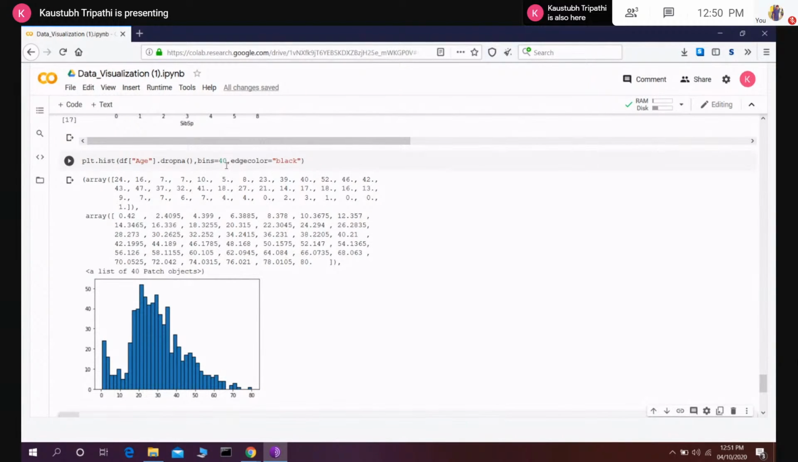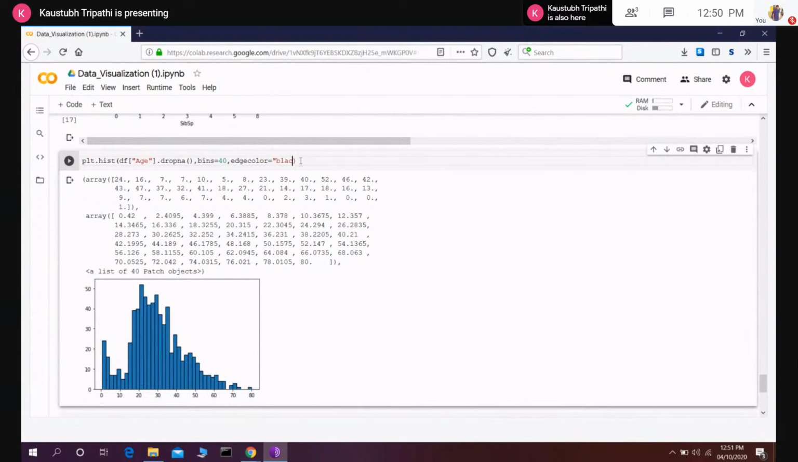I said bins equal to 40. I created the bins of size 40, and I said edge color is black. I gave the edge color of black, and here we have got the graph. Like let me remove the edge color from here for a moment.